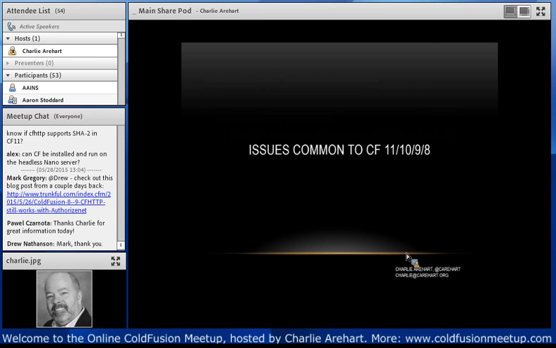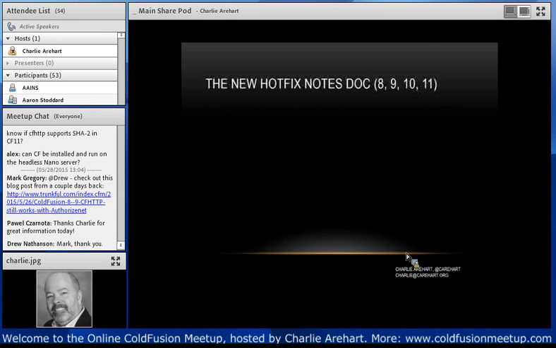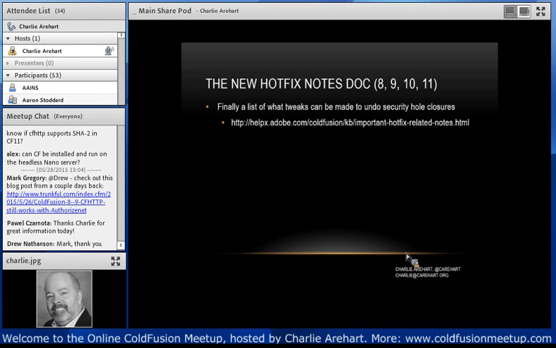Finally, last section, issues common in 9 and 10 and 11 and 8. Adobe came out with an article, a tech note called Important Hotfix Related Notes, where they talked about various little tweaks that might have needed to be done after each security fix to maybe undo the security fix because it was too tight. Applying security makes things secure, but also sometimes your code breaks. So they said, well, if you want to undo this thing we just did, here's how you undo it.